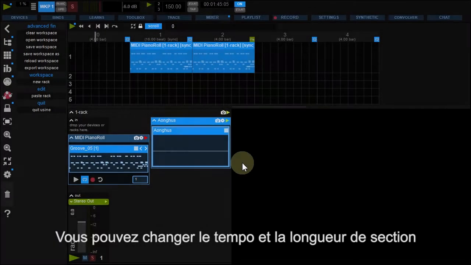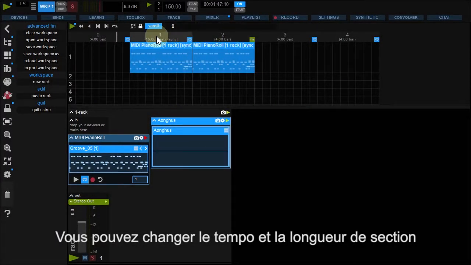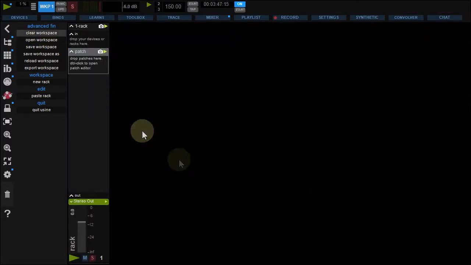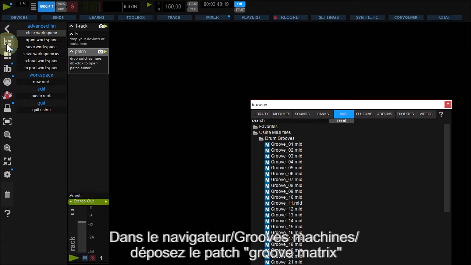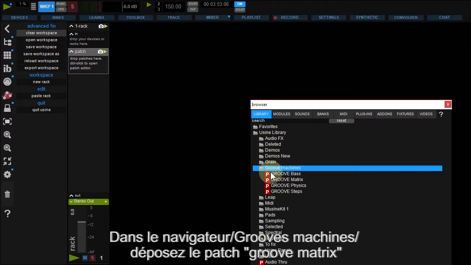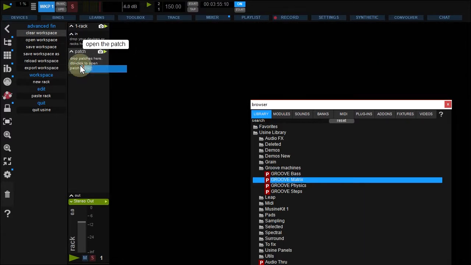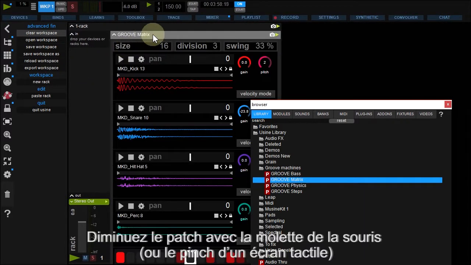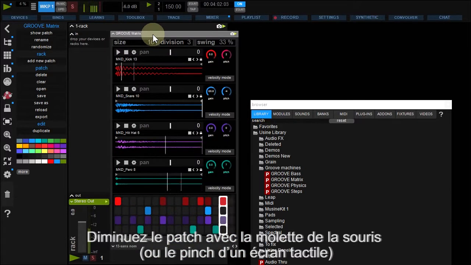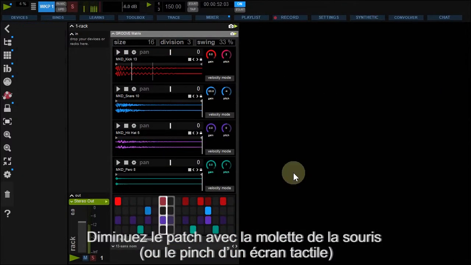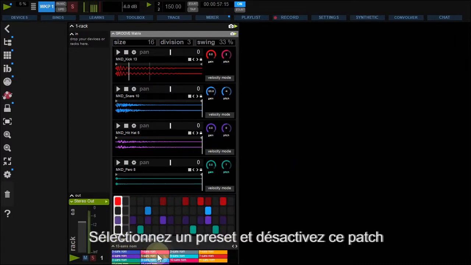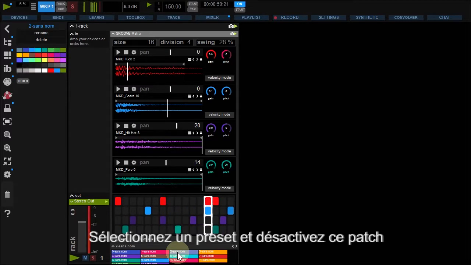You can change tempo and section length using the grid sections. Clear your workspace. In the browser, pick the Groove Matrix patch in the library's Groove Machines folder and drop it in your rack. You can resize the patch using your scroll wheel or pinching your screen. Select the second preset in the Preset tab and stop your patch.